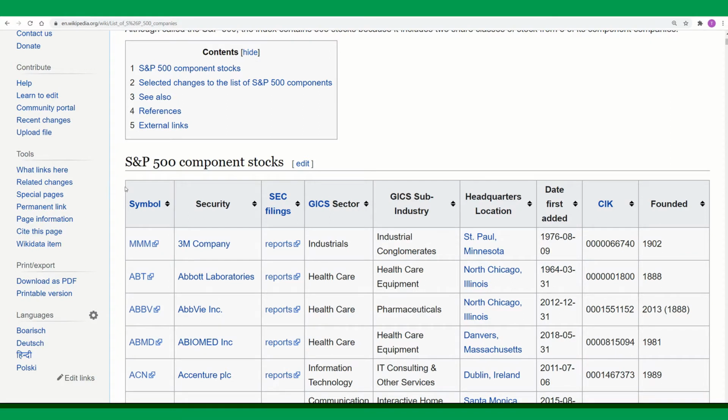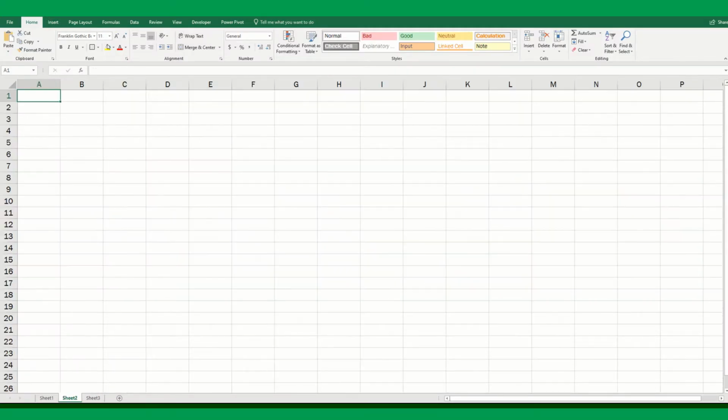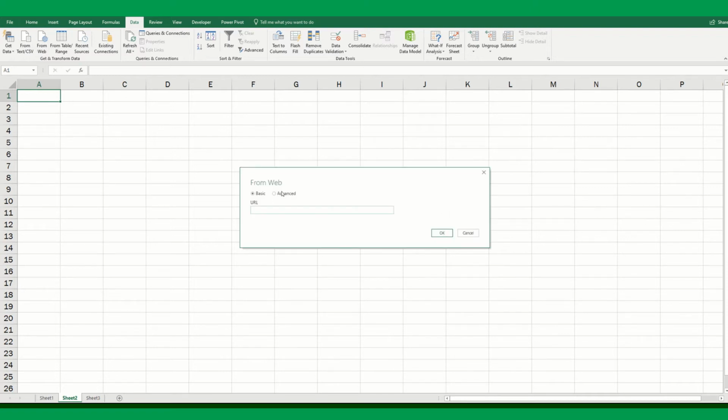So what you'll need to do, once you find the data that you want, is click into the URL and copy it. Then you go over to Excel, to a clean sheet, and go to the Data tab. In the Get and Transform Data section you'll find From Web. Click on that, and you will be prompted to enter the URL that we just copied a second ago. You paste this in and hit OK.